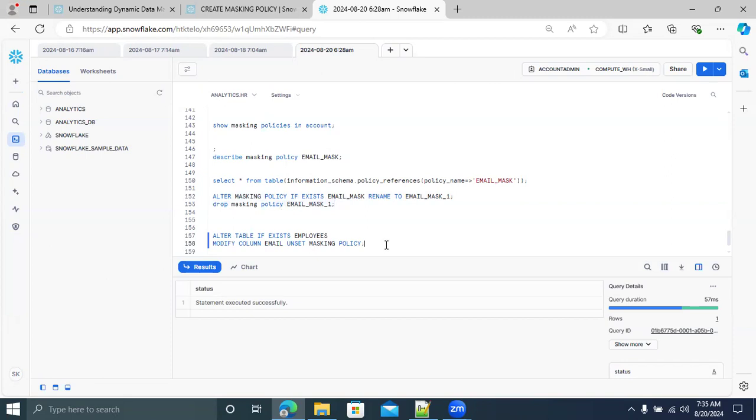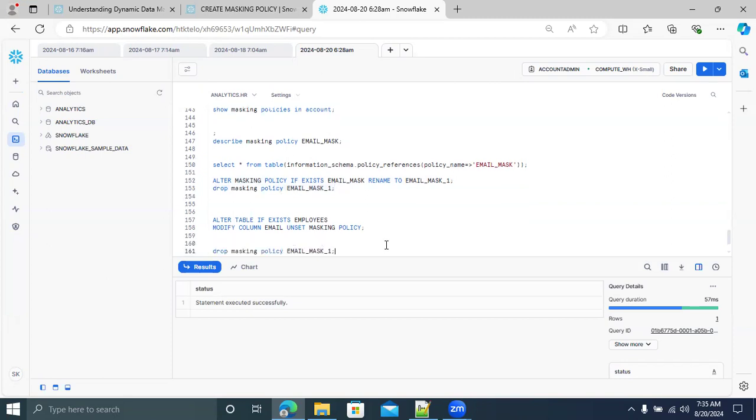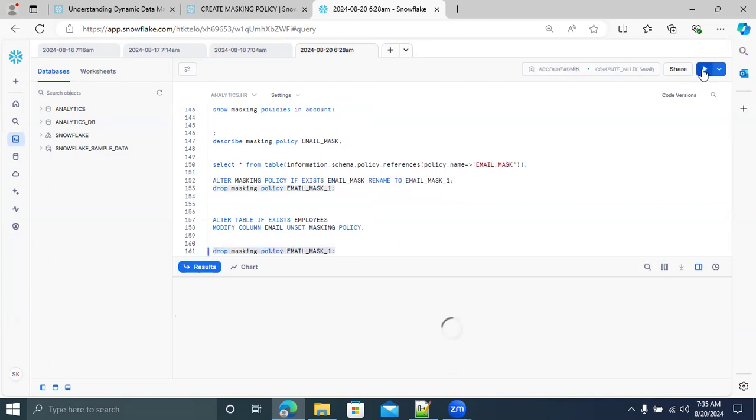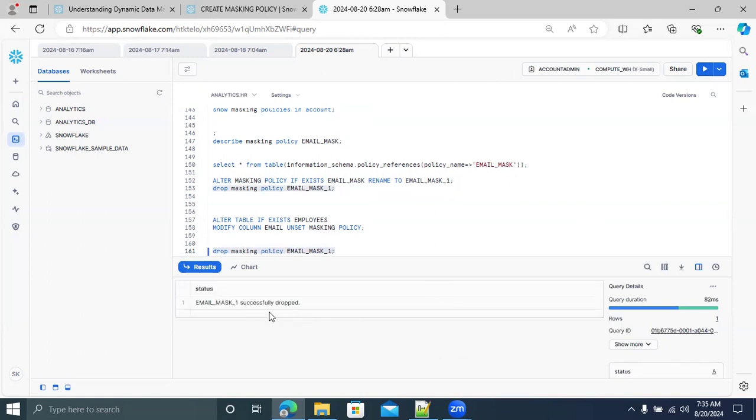Just put this drop statement. It's successfully dropped. Because the masking policy is associated with some other tables or views, you have to unset it and then you have to drop it.